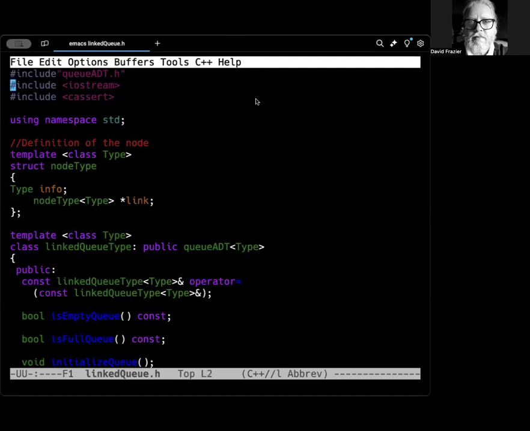So again, I'm including the QADT, including the iostream. Not sure if I need it or not. Yeah, I've got a cout somewhere along the way. I don't know if there's an assert or not. I'm going to go ahead and put it in here, because if I put it in here, I won't need it. There we go. So again, this is the code from the book. I just typed it over.